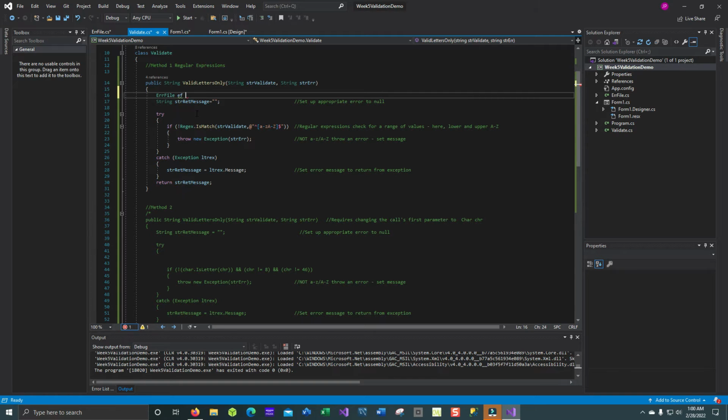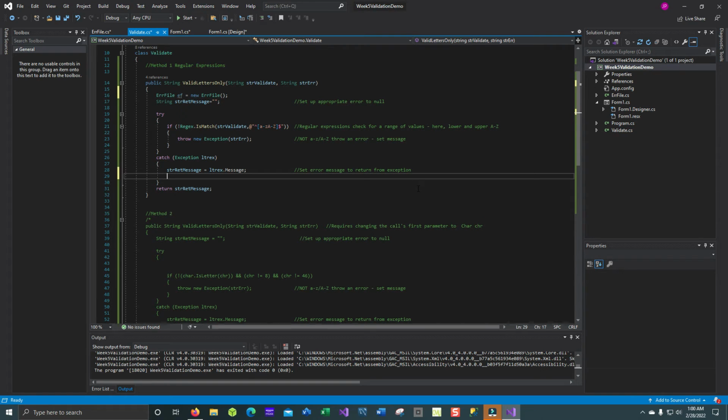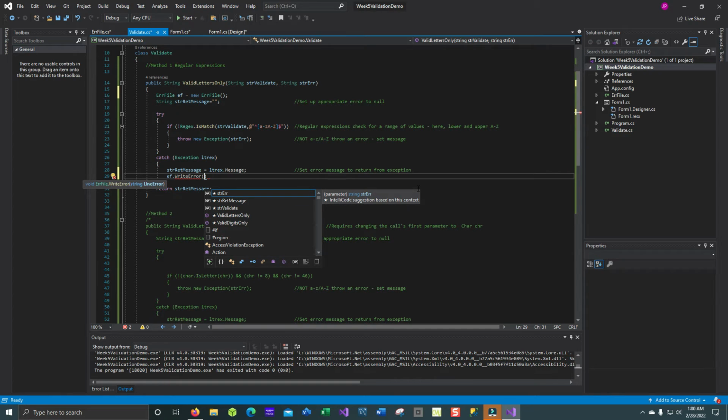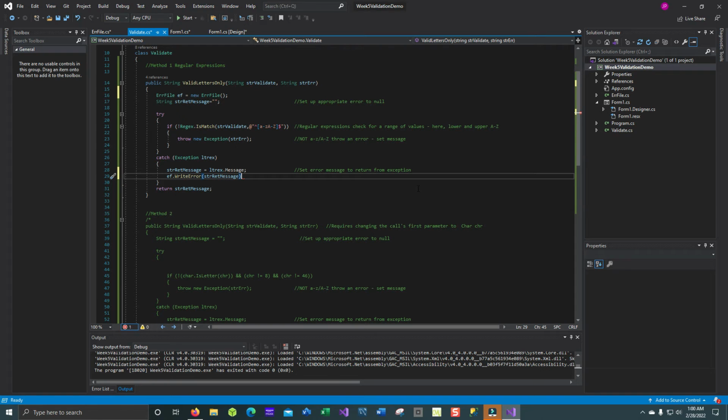And then you say equals new error file semicolon. You have to add that class variable to do anything. And in the catch section, just below where you've done this setting of the message, you have to say EF dot, and you can see it says write error. And then you put in your message string, write message semicolon.